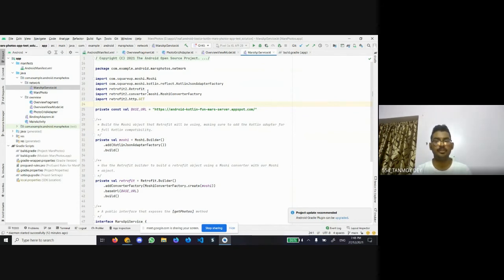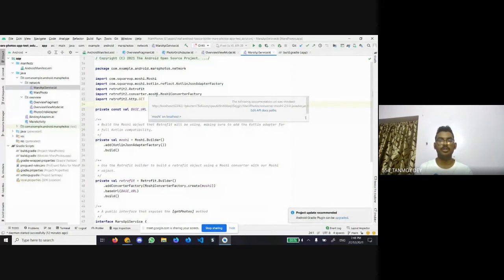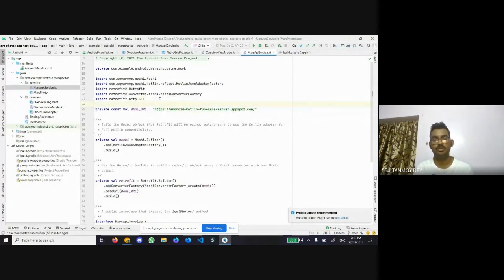So we are importing Retrofit 2. After that, we have the Retrofit Moshi converter factory, since Retrofit would be actually connecting to the backend, and Moshi is the library that converts the JSON objects to Kotlin objects. So we need to make sure that the Retrofit converter with Moshi is also imported.